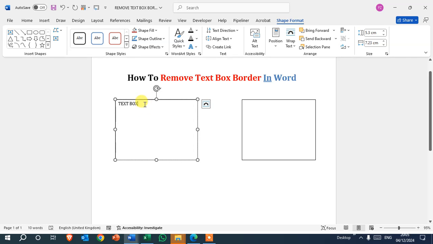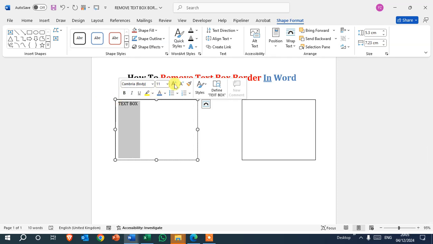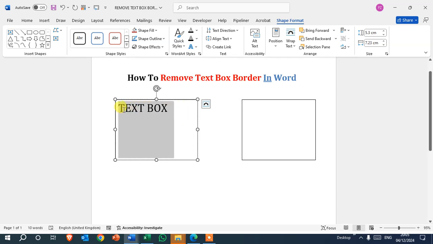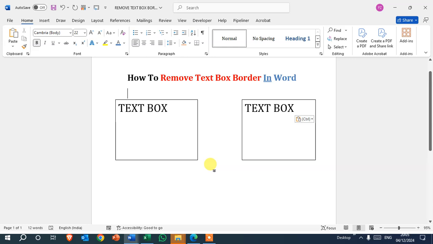I just increase the size of the font, select the text and increase the size of this font. Same as that, I copy this word, double click on this text box and paste here. Now you can see the two text boxes with the border.